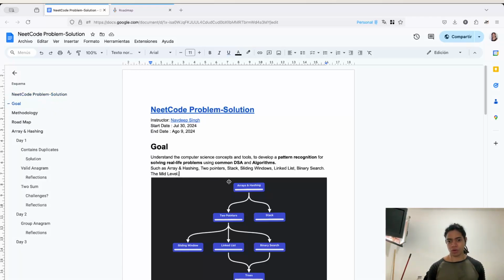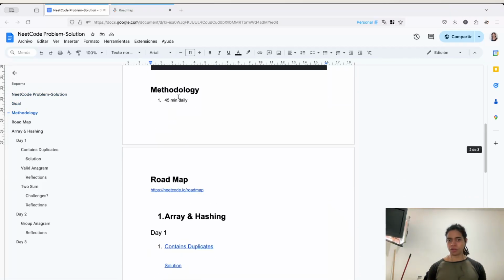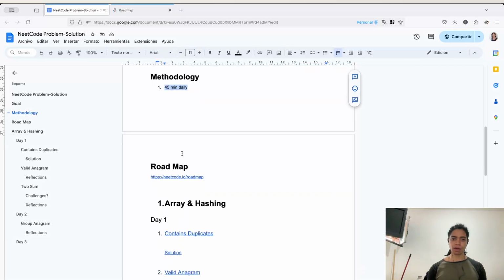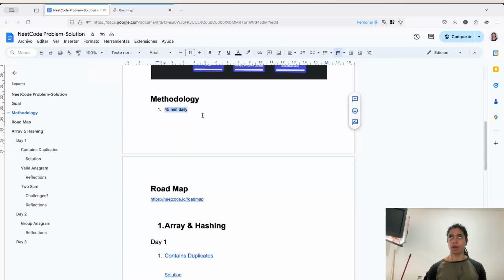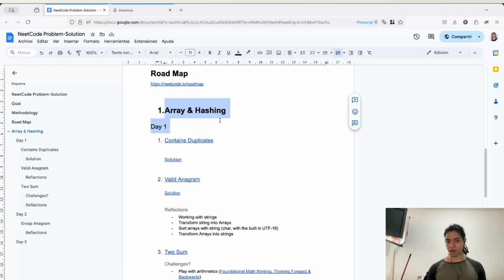So we started. The methodology here is that we're going to dedicate 45 minutes daily, where the first 10 minutes are to see how we can solve a particular problem. If we can, then take a look at the solution. And even if I wasn't able to solve it, no problem, but I'm going to take note of that. So initially we start with arrays and hashing.